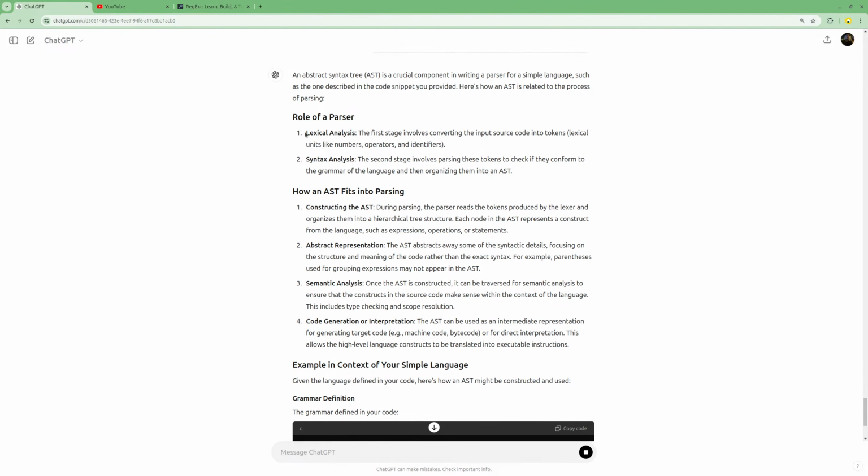Syntax analysis. The parser processes these tokens according to the grammar rules and constructs an AST. And during parsing, nodes are created for each construct. What's a construct in this context? Nodes are created for each construct. For example, the expression rule might produce nodes for them. Okay, I think I get it somehow.